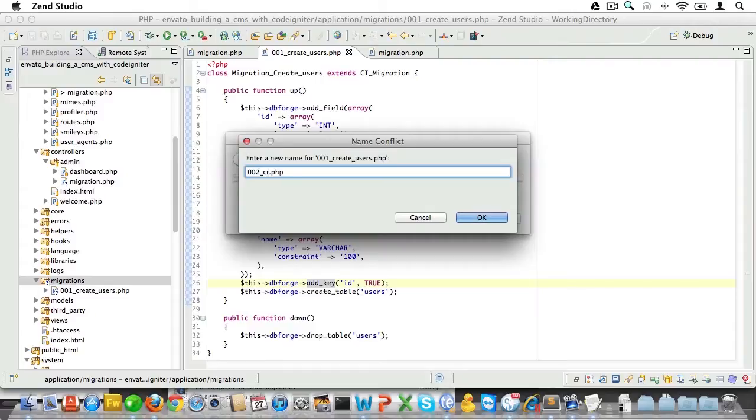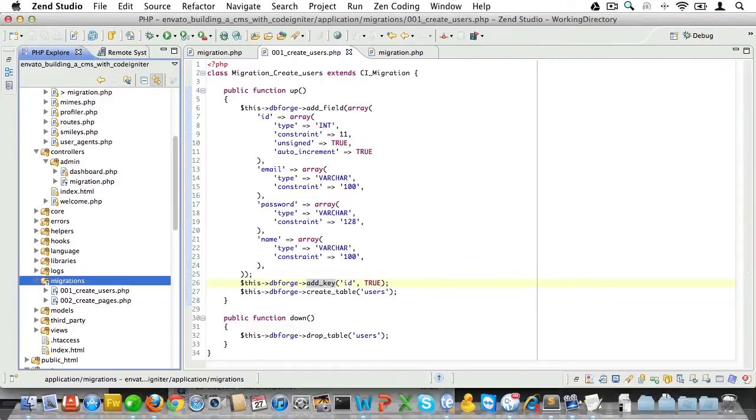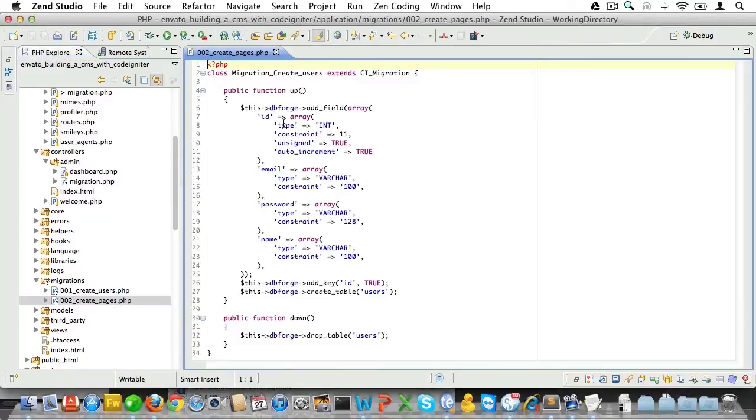Let's create a pages table. So let's just close these out and open pages. A page will have an ID. It will have a title. And it will have a slug by which we can find it. And that will also be 100 characters. It will have an order, and that will be an integer with a constraint of 11.